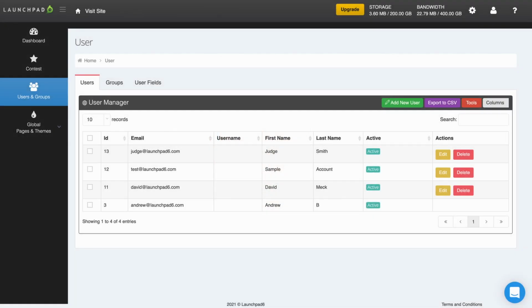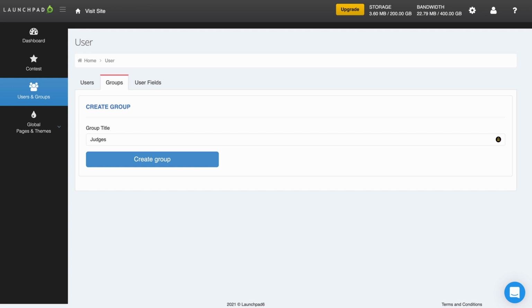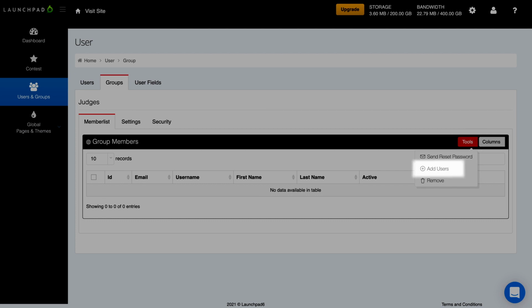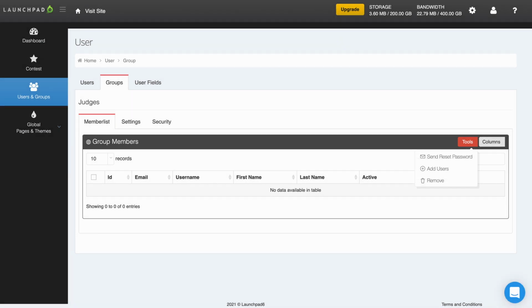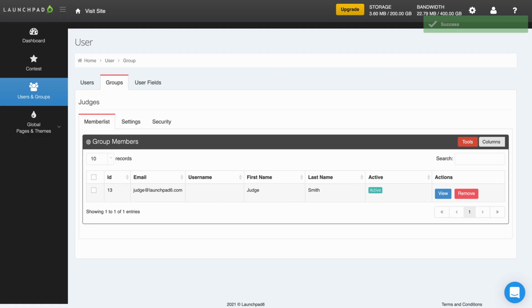Now that we've had a brief look at the judging portal, let's see how we can set up judging. To start with, it's a good idea to set up judging groups before you create your first round. These groups contain the adjudicators that will be assigned to entries to score. To create judging groups, go to the Users and Groups section. Select the Groups tab and create a new group that will contain your adjudicators. Once the group is created, add users to the group by selecting the Tools button and select Add Users. You can then select the judging users to add to the group. We have assumed you have already created your users first.